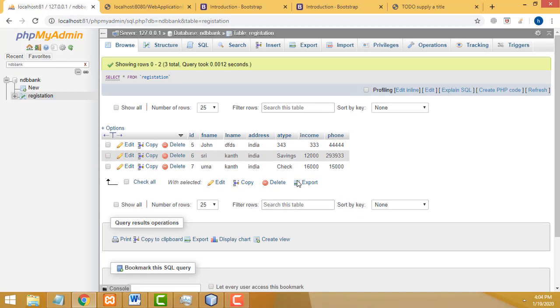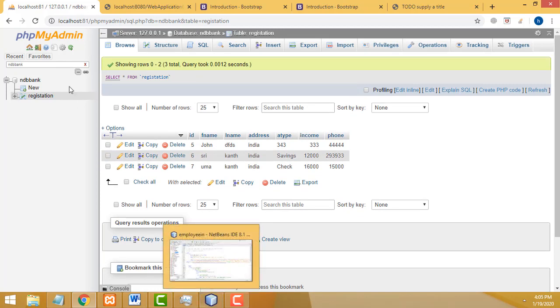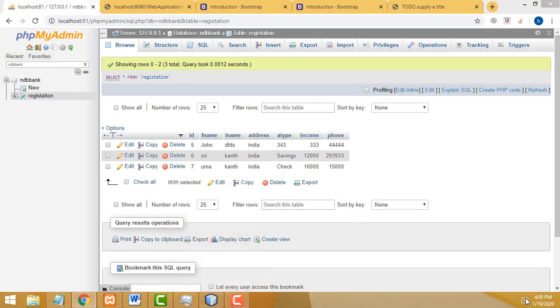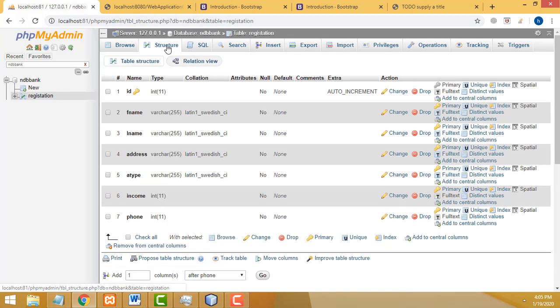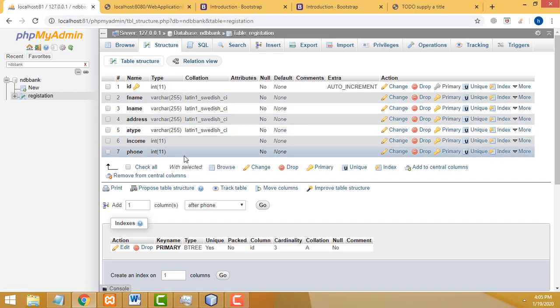So first, this is the MySQL. I have installed the XAMPP server on my machine. You must install the XAMPP server to connect to the MySQL server and create the database, and inside the database you have to create the table registration. These are the columns I have created. This is the structure of the columns I have created.